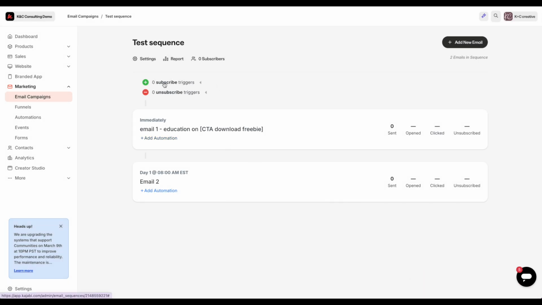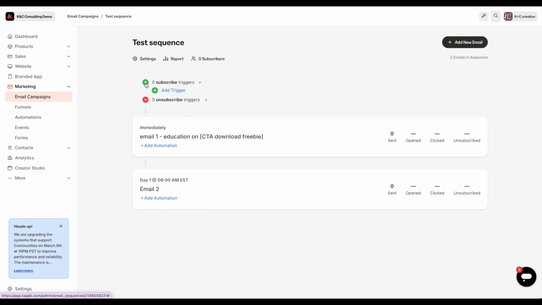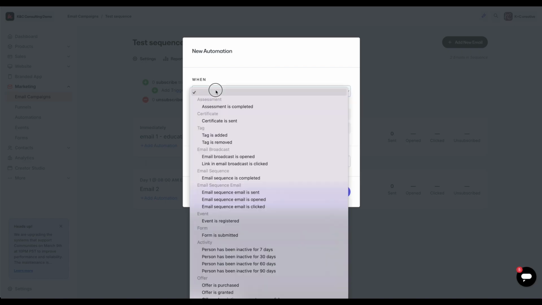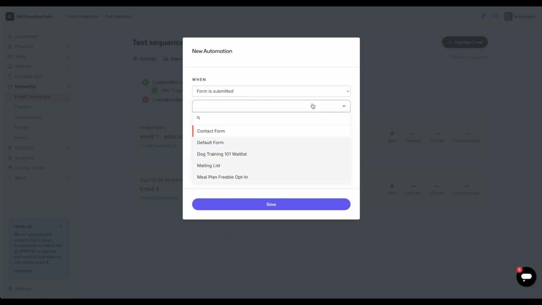And then here, I don't have anything set up right now, but once you add an automation to when they get this, so for example, if they fill out a form and opt in, if you automate that in the form, it will show up here, or we can add it here. So when a form is submitted, and let's see if I have any test forms in here. So when the wait list is submitted, then subscribe them to the sequence.